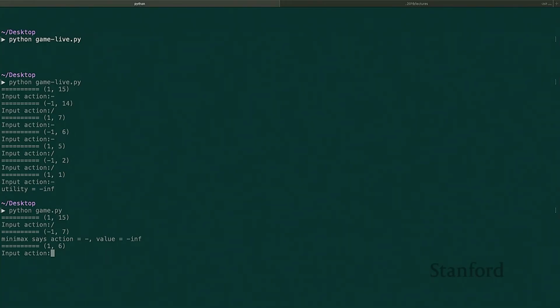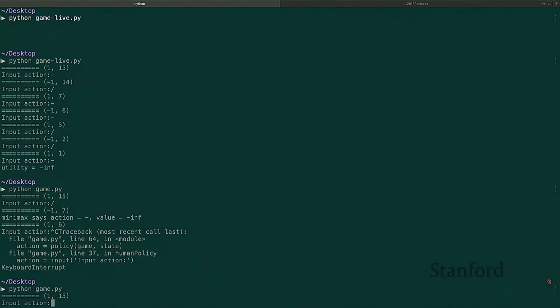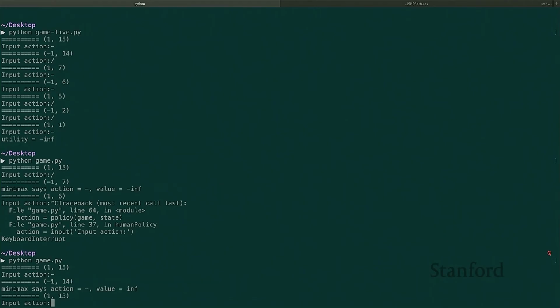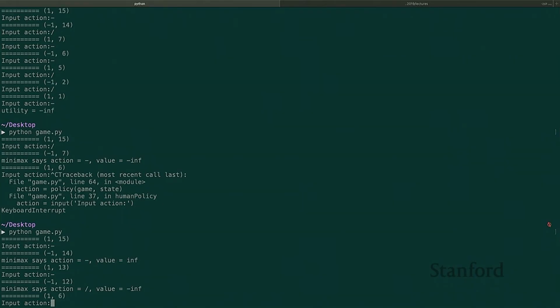Anyone want to try this again? Do you want to try again, maybe? Subtract. OK, so you can win, right? So the value is infinity right now. And then the Minimax policy also did a minus, so we are at 13 right now. It's your turn. We are at 13. You just lost the game again.